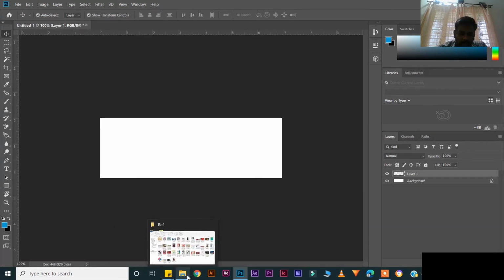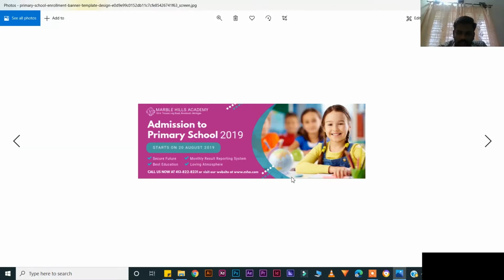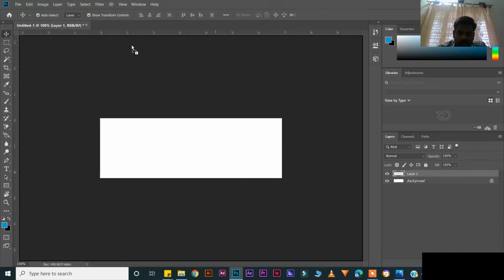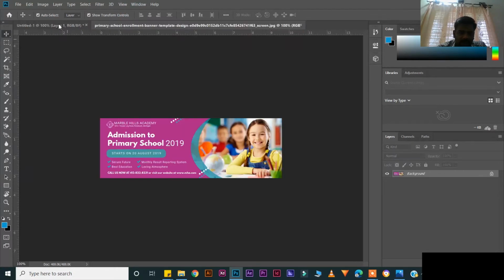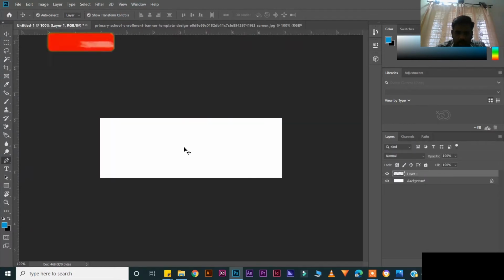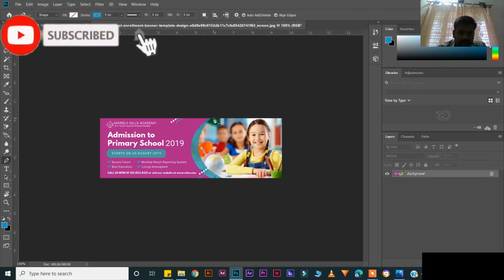Now open your reference image. Now see, like this is there, you have to do like this. Now drag and drop into your Photoshop. Now like this is there, you have to create like this. P for pen tool. See this, how it is there. Like this shape is there, we have to do like this shape.